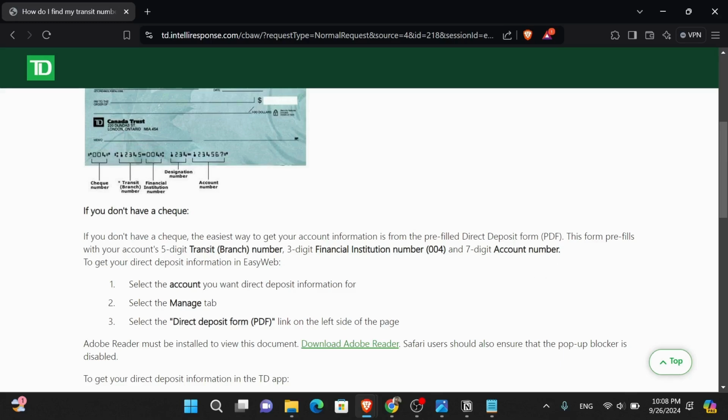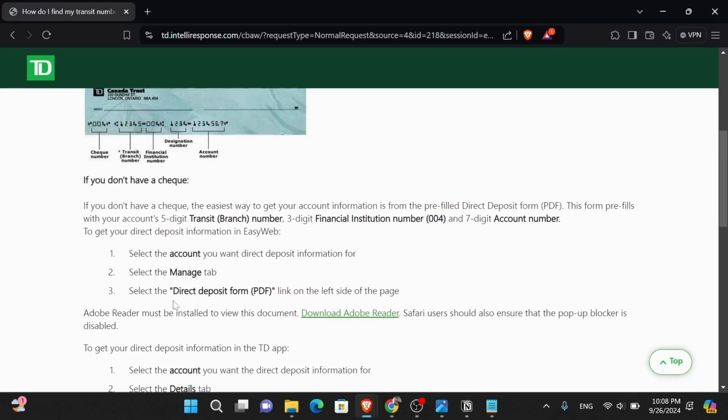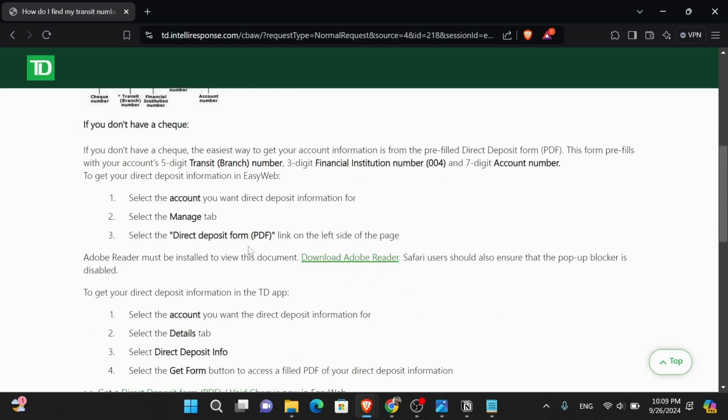To get your direct deposit information in EasyWeb, first you need to select the account you want direct deposit information for, and then select the Manage tab. After that, select the direct deposit form PDF link on the left side of the page. Adobe Reader must be installed to view this document, so make sure to download Adobe Reader. Safari users should also ensure that the pop-up blocker is disabled.